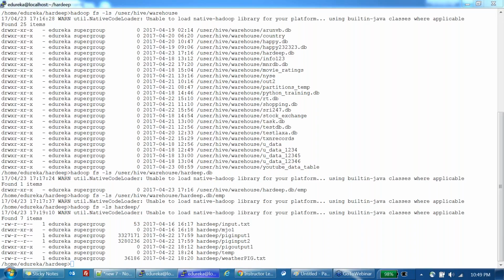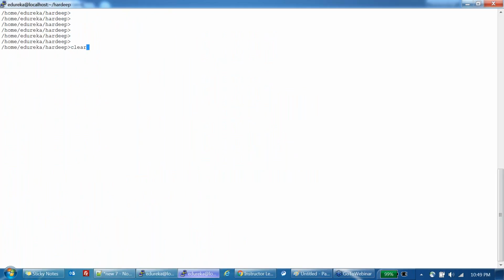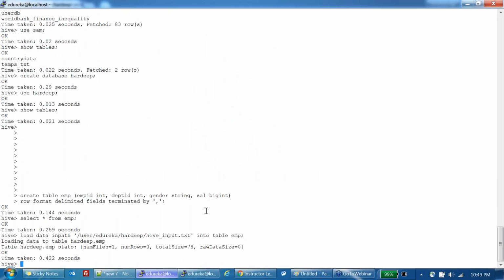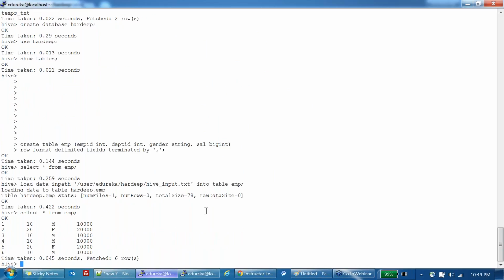Bhaskar says, so you are maintaining the data in 2 places, one is the file, the other is in the table. Bhaskar, this will answer your question. When I load data, it will move your file. Now if I do an ls on the EMP folder, which is inside my user Hive warehouse, that file is here. Hive input is here. Now if I do a select star from EMP, I get my 6 rows.